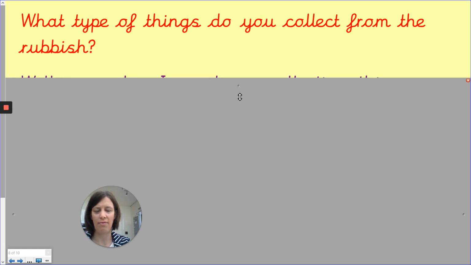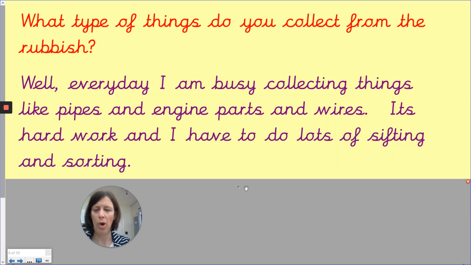Well, this is what I kind of think the old man might say. Well, every day I'm busy collecting things like pipes and engine parts and wires. It's hard work and I have to do lots of sifting and sorting. So I had to think about what the old man might say here. I didn't just put down a couple of words like pipes or engine parts. I tried to make it into a sentence as if I was talking like the old man, make it a little bit more interesting to listen to.